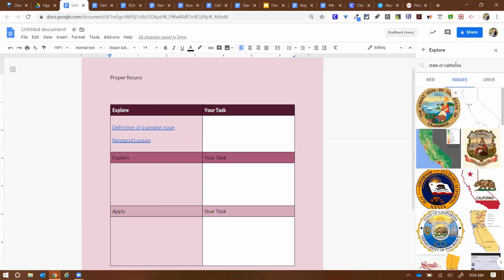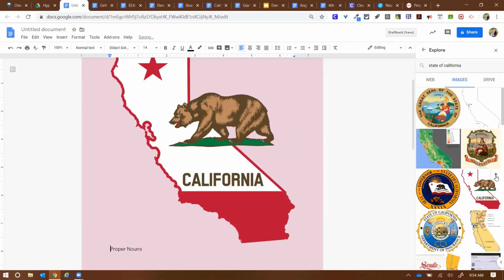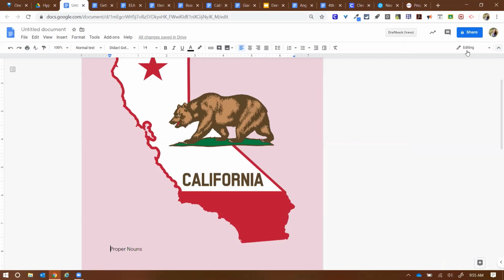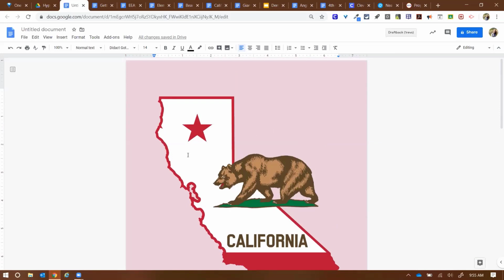And I'm going to include an image of the state of California. So there's a little plus button here where I can say insert image. And wherever my mouse is, that's where that image is going to pop up. And wow, hello, state of California. I'm going to close out Explore. And clearly my image is taking over my entire page. It's a bit much, right?